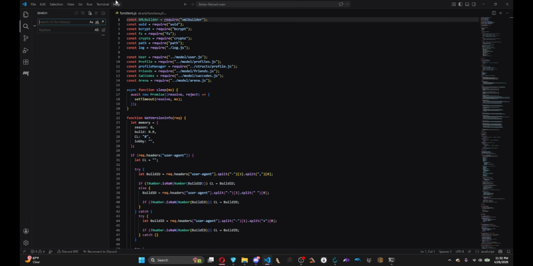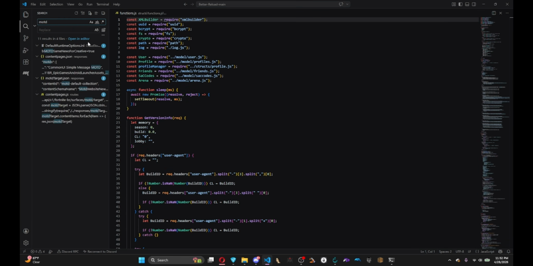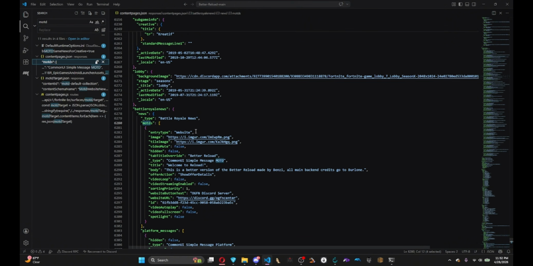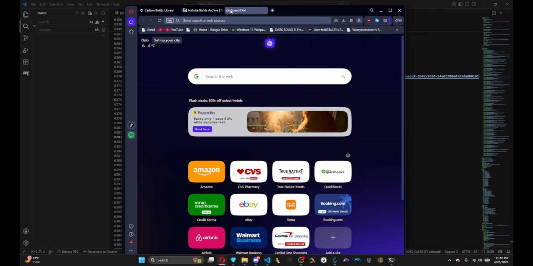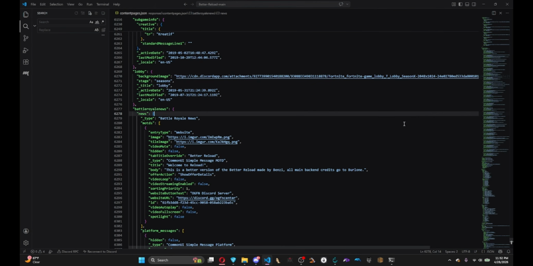Yeah, just search on MOTDs. Yep, this right here, just search up MOTD. Here you can just change this image. I'm gonna show you how. It's basically the image and the text you want to put.